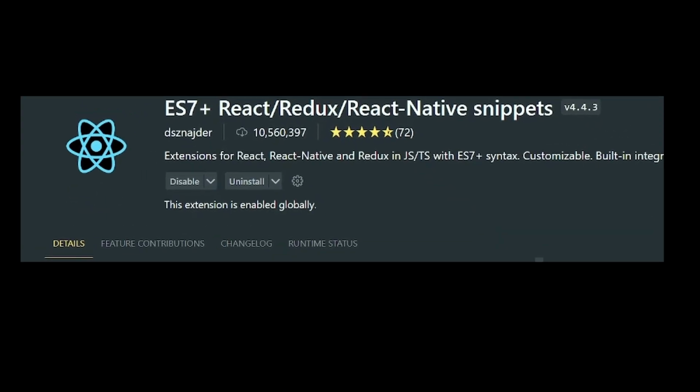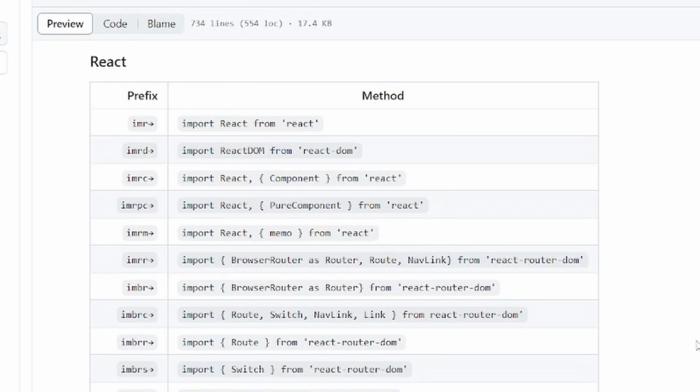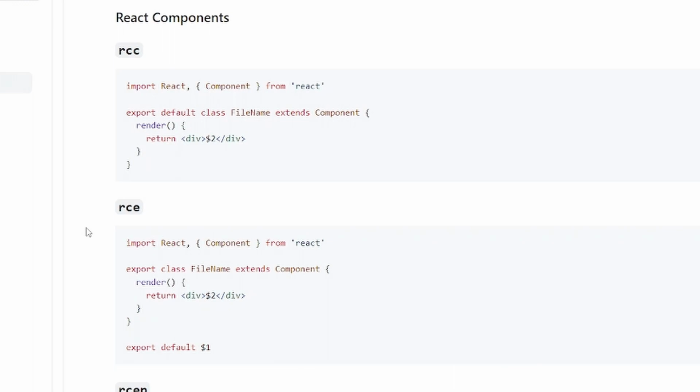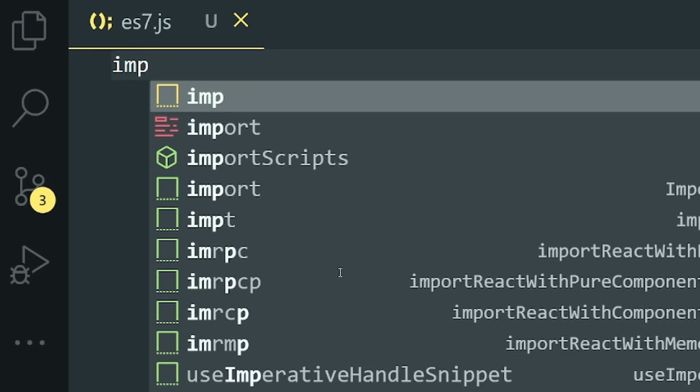This extension has all the useful snippets for JavaScript, React, Redux and React Native. You can explore snippets for basic methods, for React Native, Redux, prop types, console, React components, and React Native components. To use a snippet, you have to just write its short form and press enter.